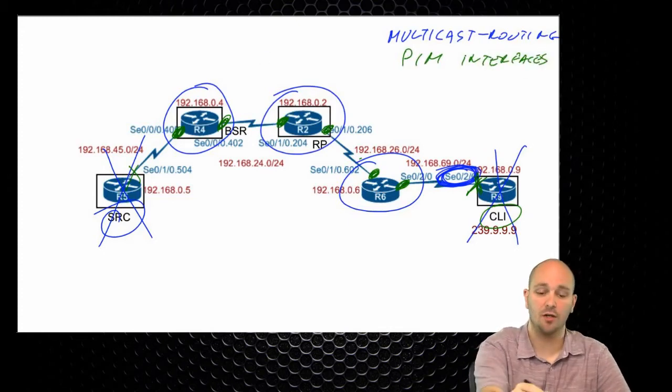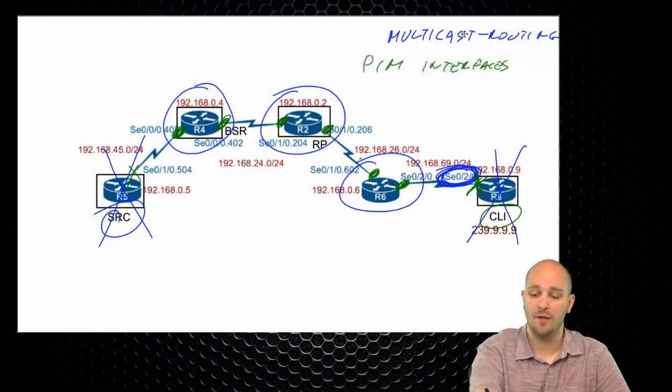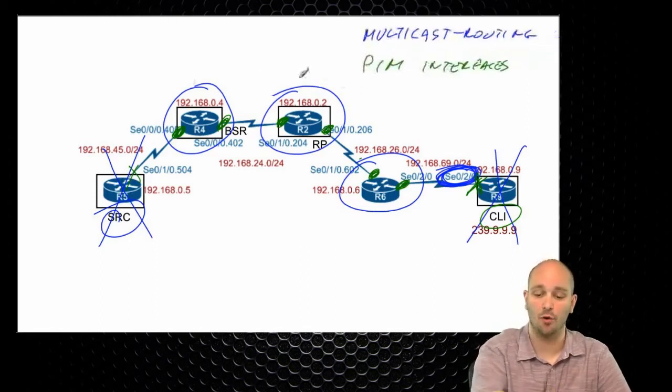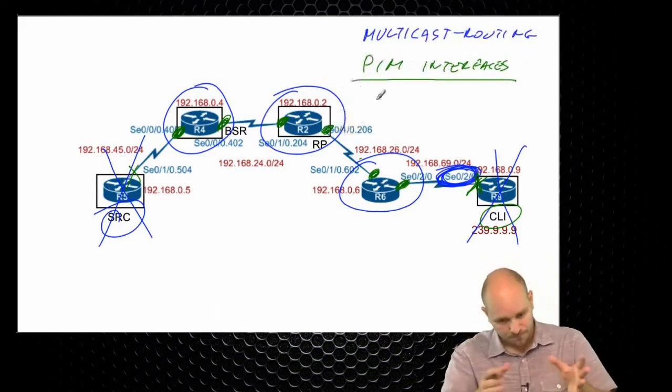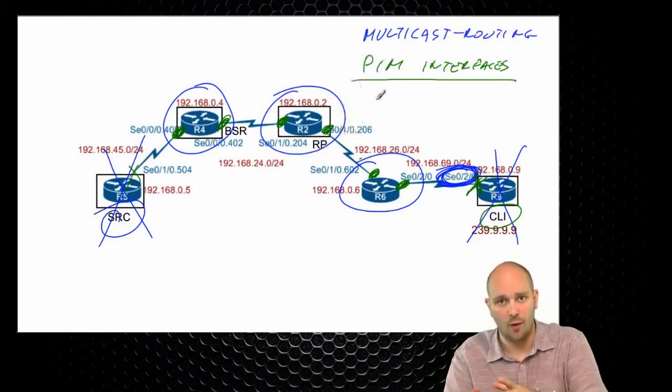So this is the relevant configuration. So I know that I mentioned that if you're unrestricted, enable PIM on all the interfaces, but I'm not going to be doing that now because I want to give you an example of what is actually required in a network.